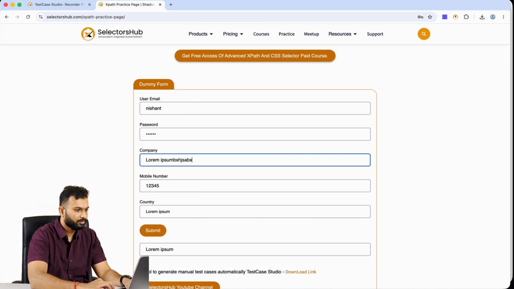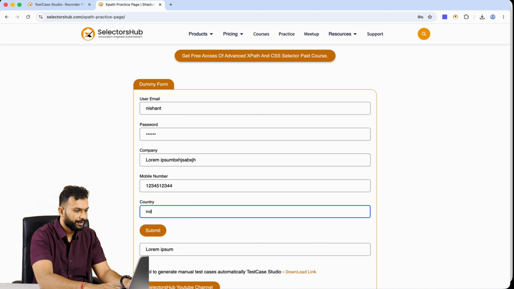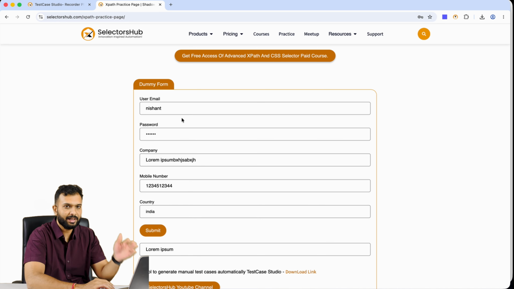I'm performing some random activities. Mobile number I'm adding, country, let's say I'm adding India. And then I'm clicking on submit. So I did the form filling activity and I clicked on the submit button. Now let's go to that extension.